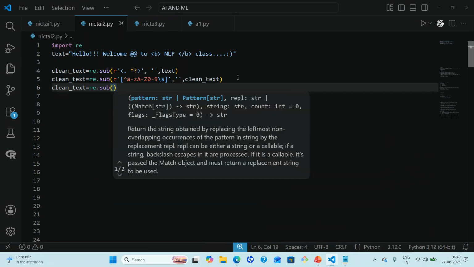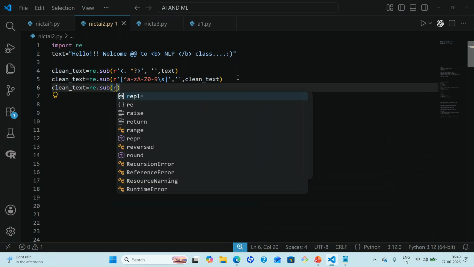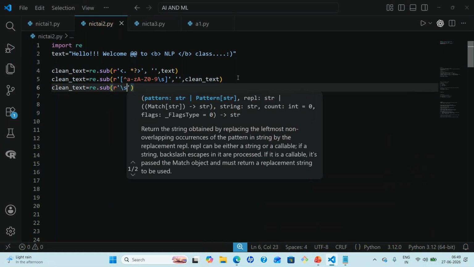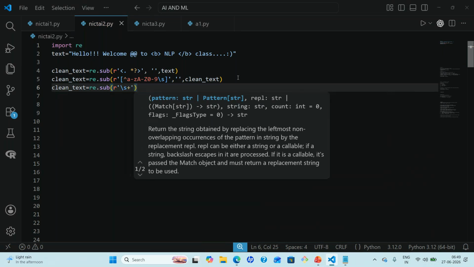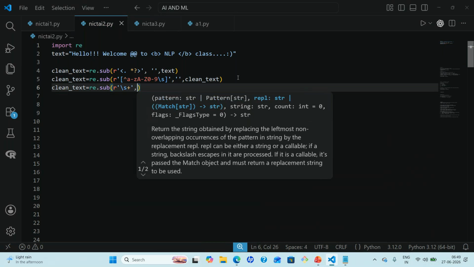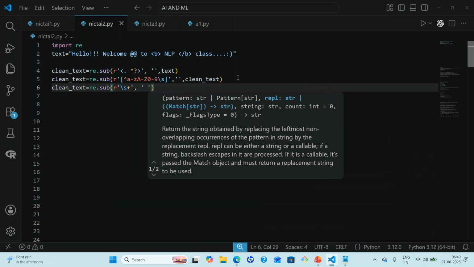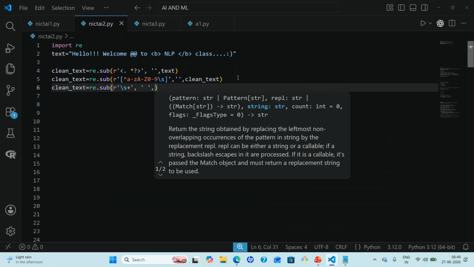Again, I'm using r single quote slash s plus, because the pattern is very important. Every company uses their own pattern here. So I'm just removing the extra space. That is the reason I've written this pattern slash s.